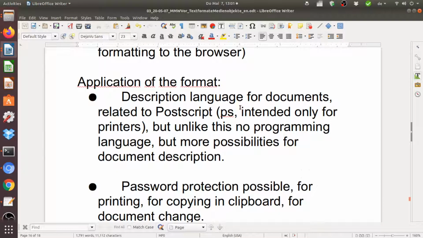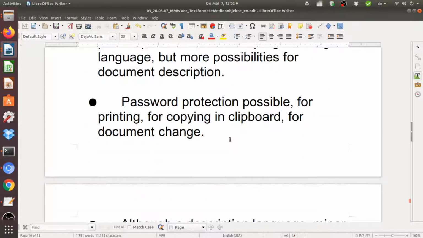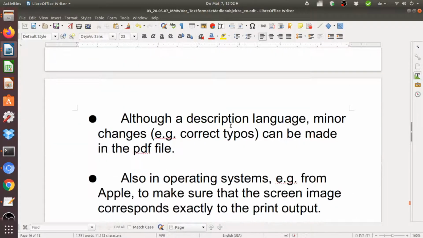But PostScript was intended only for printers. But unlike this, it is no programming language. So PostScript was quite versatile. It even had kind of a programming language. But PDF has more possibilities for document description. It also has a password protection possible for printing, for copying in the clipboard, or for document change.